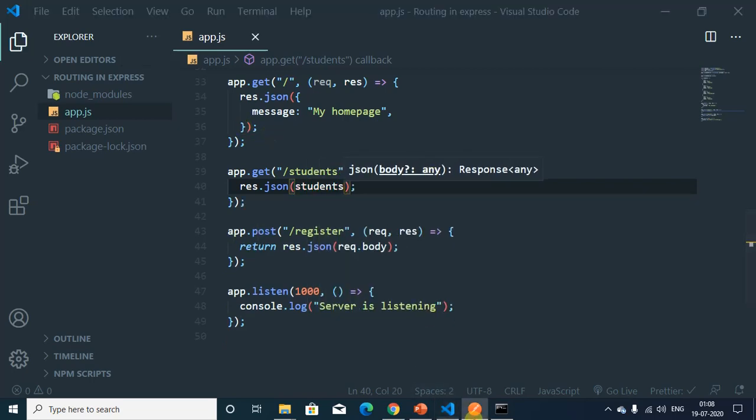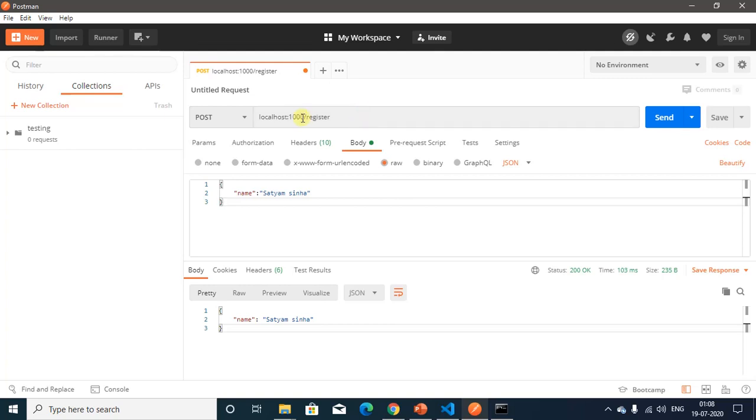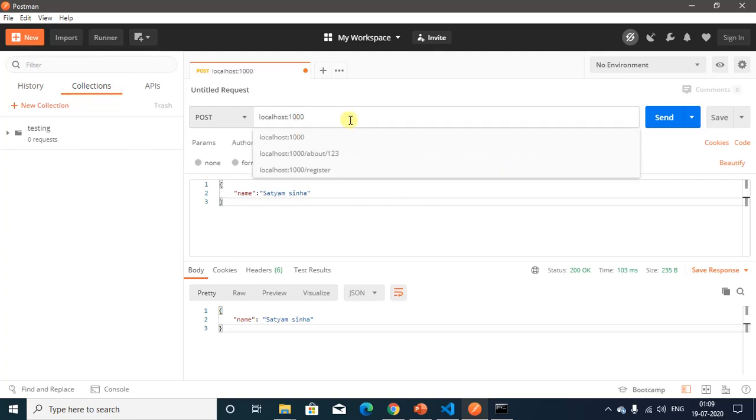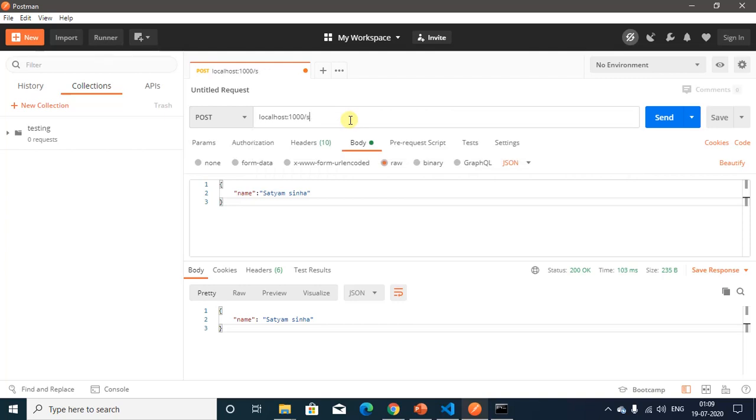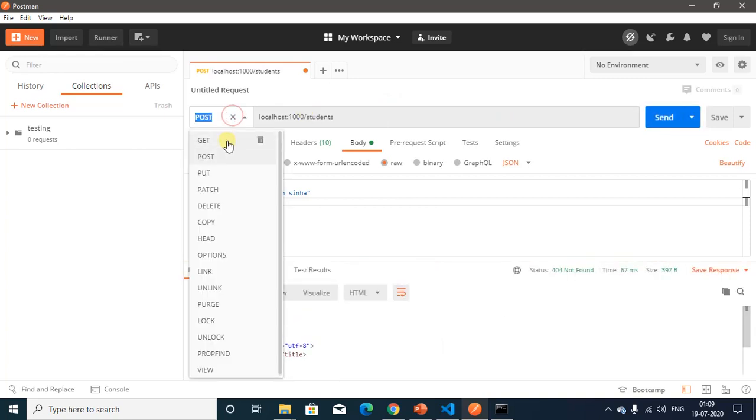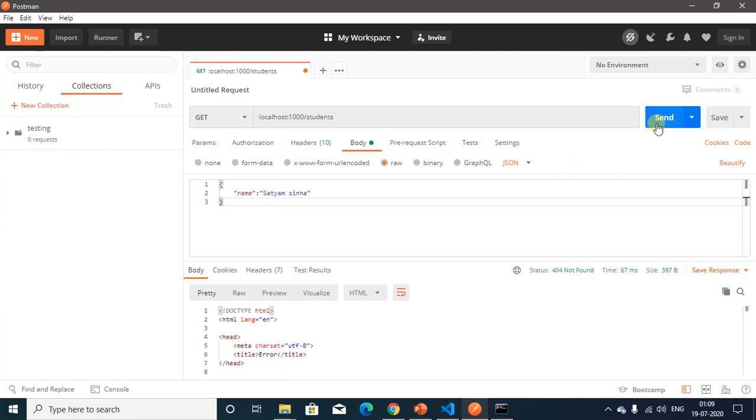And so as soon as I hit the students route, it is going to get back all those data, /students. We were getting back all those data using post, but we have to use a get request. So you can see here all the list of students is now visible to us.